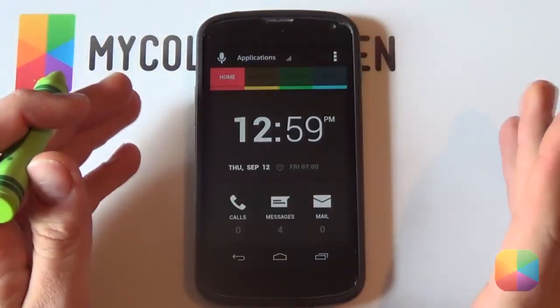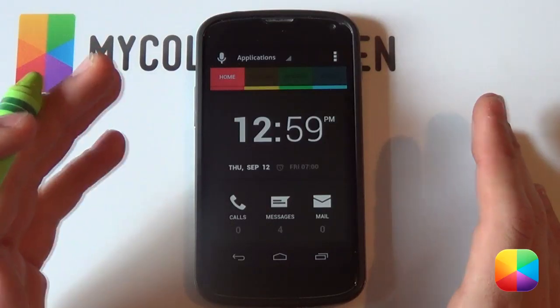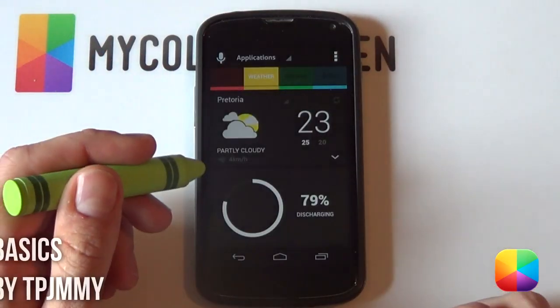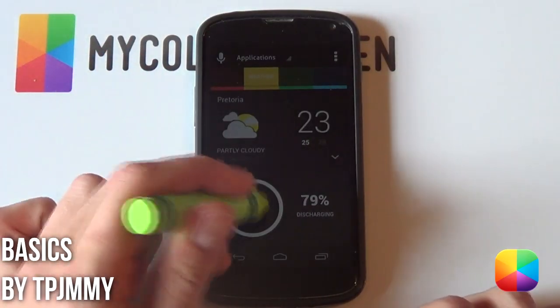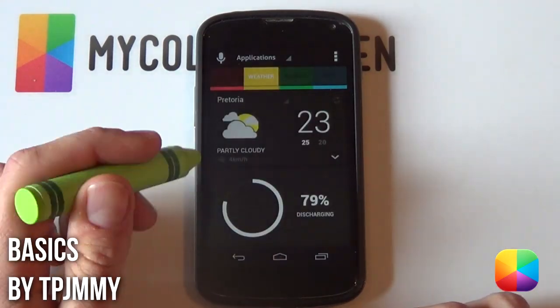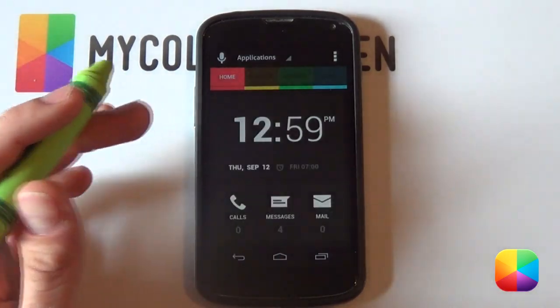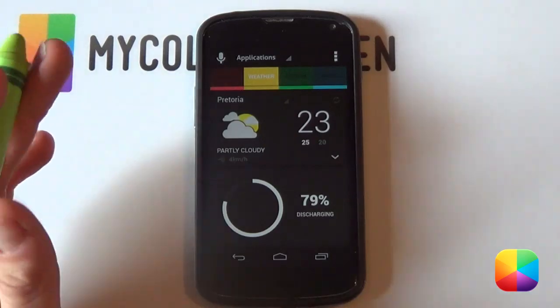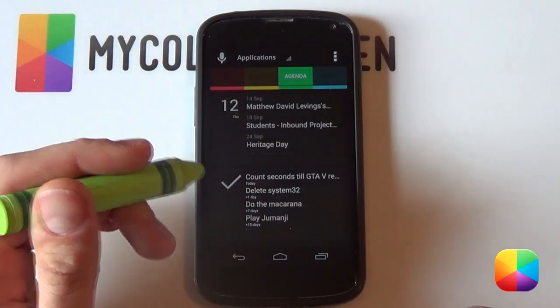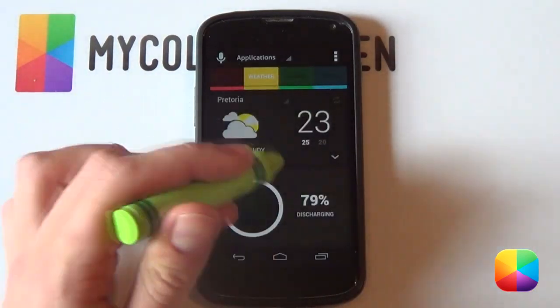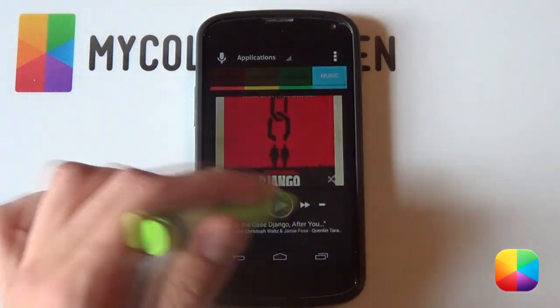Great, so today's video tutorial is a fantastic, very extreme Holo-looking setup by the author, I guess it's TpJmmy, and it is called Basics. It is called Basics pretty much because it's got a simple setup. It's very clean, it's very polished, everything's got a structured design, but with that, it actually looks very, very good. I actually enjoyed this entire setup.